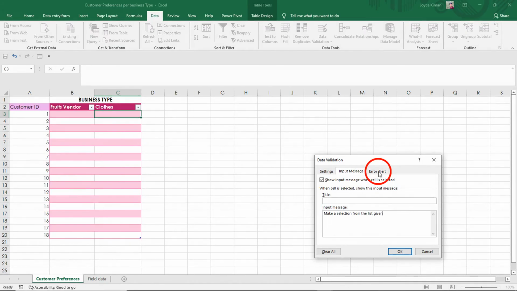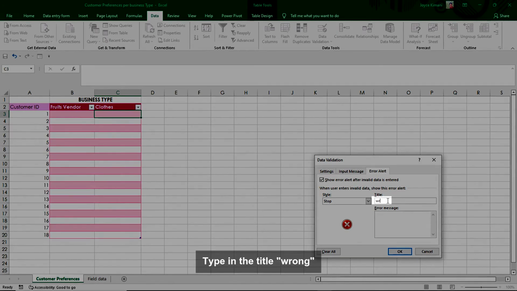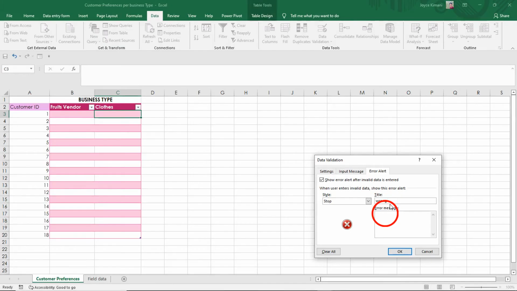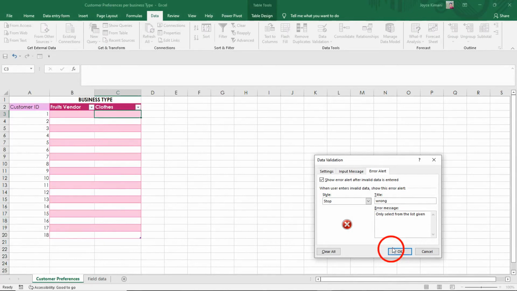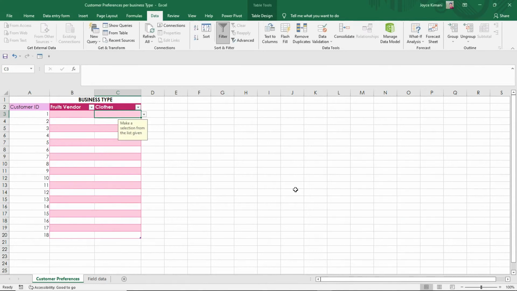Next, I click on Error Alert and I click on the Title field, then I type in my error title. I also click on the Error Message field and I type in my error message, then I click on the OK button. As you can see, the effect is already active, and to spread it to the rest of the cells, I click on the plus sign at the edge of the first cell and drag it downwards.